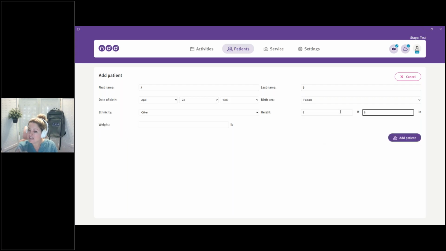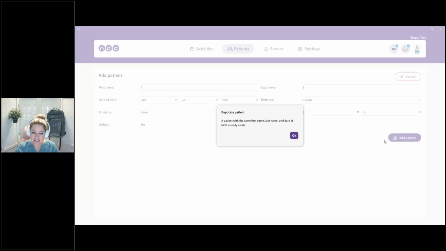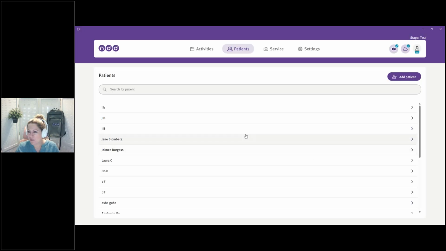Our height in feet and inches, unless we have, of course, selected metric in our settings, and then, of course, our patient's weight. All right. Once we confirm that everything is correct, we can click Add Patient. Again, my system is going to yell at me saying that a duplicate patient exists. So I'm going to go ahead and click OK. You'll see that there are several of me in the system.